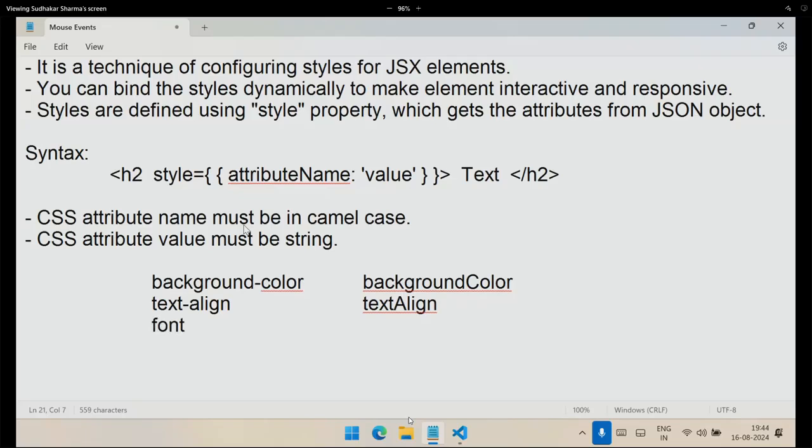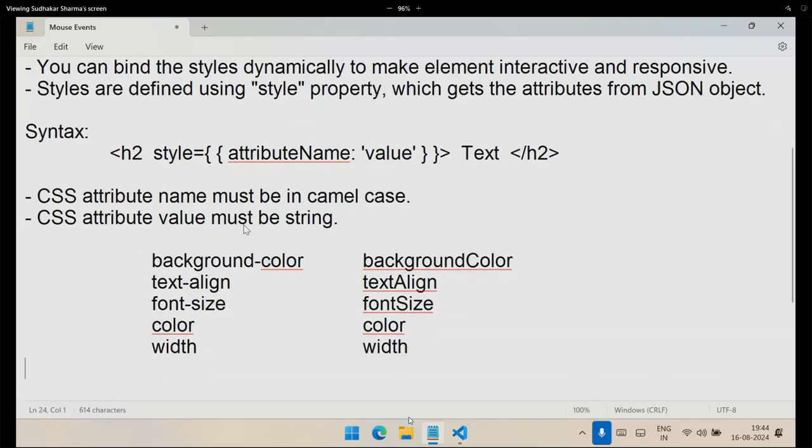Suppose you have font-size. Here we have to write fontSize. Suppose you have color, here also simply color. We have width, here also we define width. But in CSS attributes, wherever you have hyphens, there we have to use camel case. You cannot use the hyphens and write them as they are.